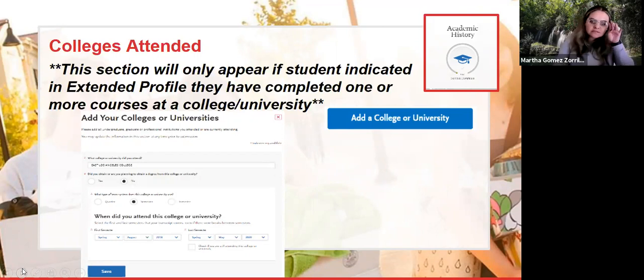So this is colleges attended. That's if you've attended a college previously or you've attended any other college and you received credit. I'm sure this window will appear. So make sure that you let them know and you'll need those transcripts as well, I believe.